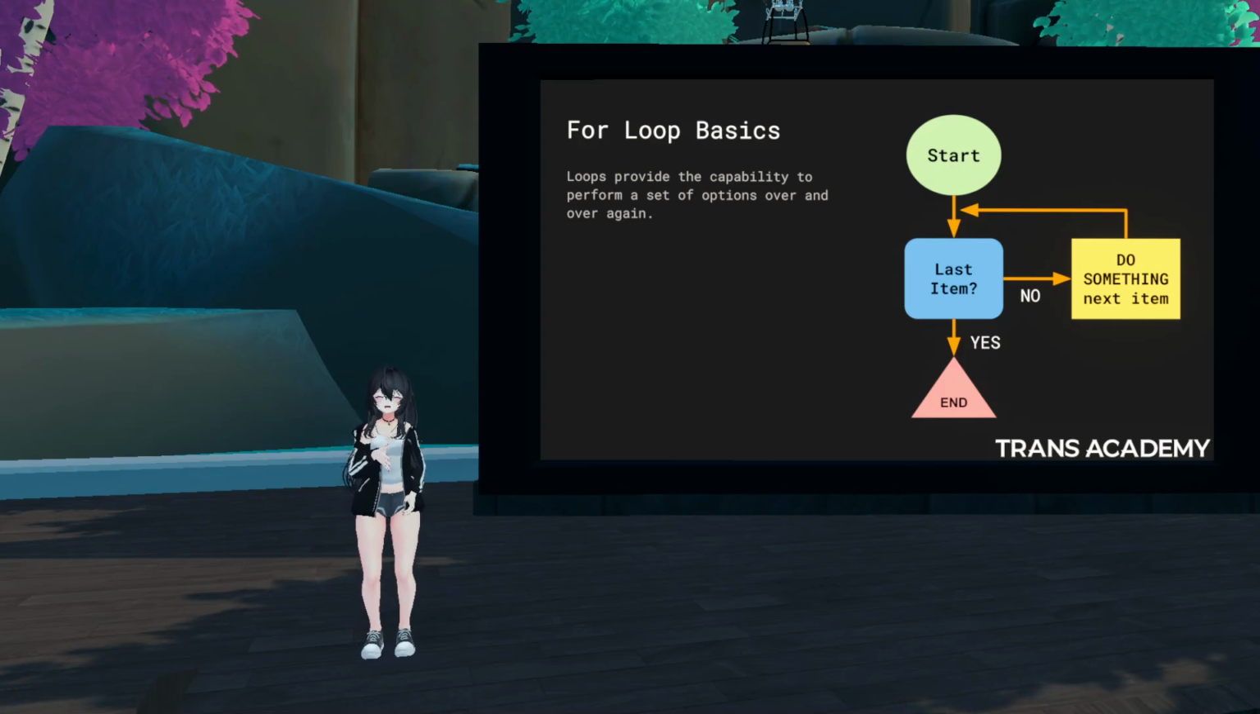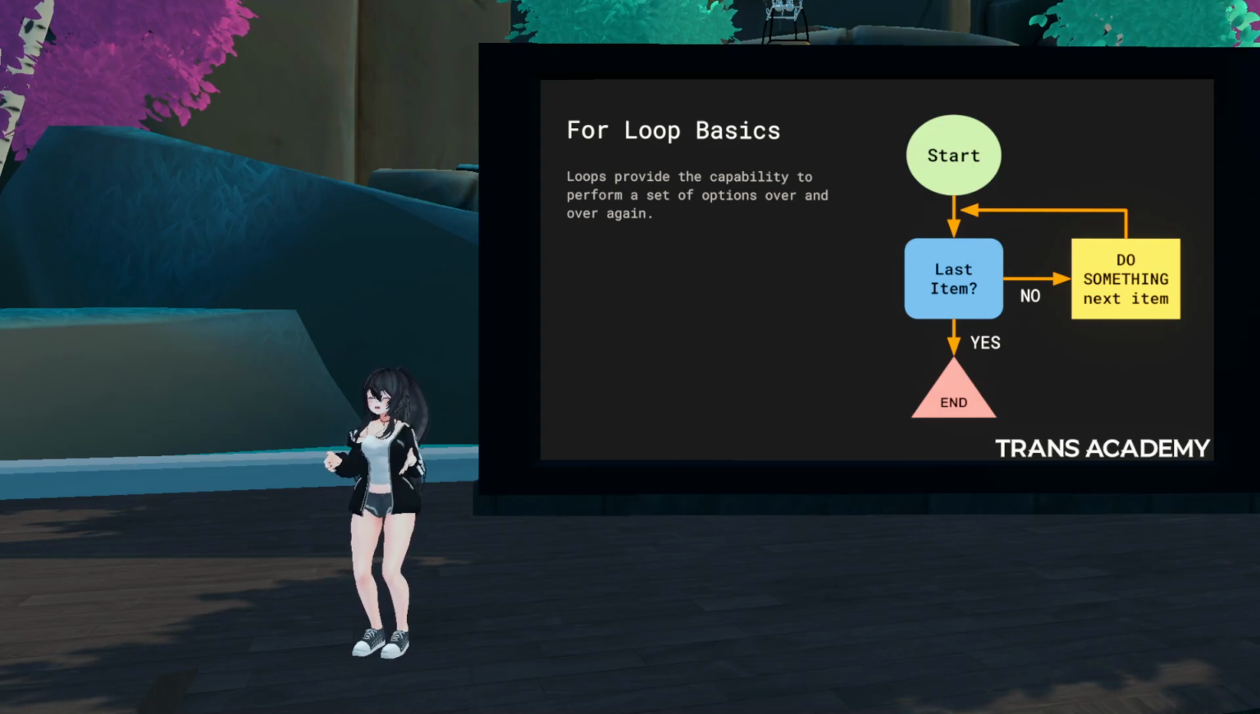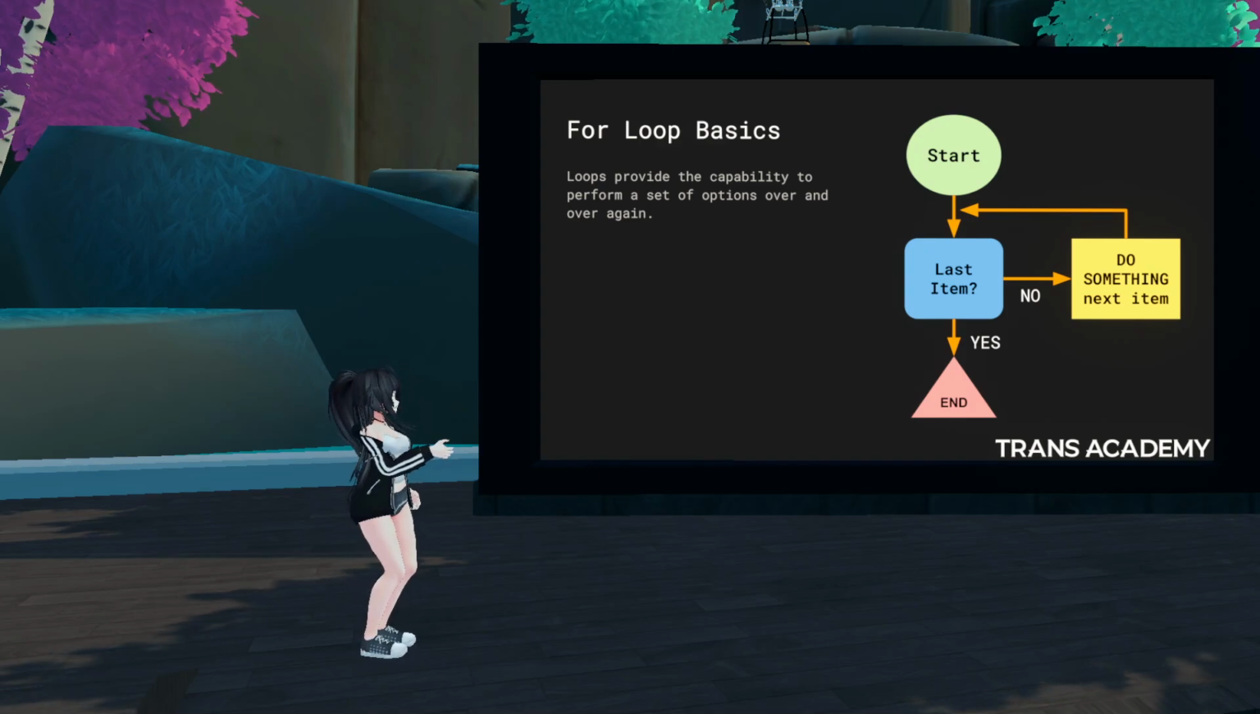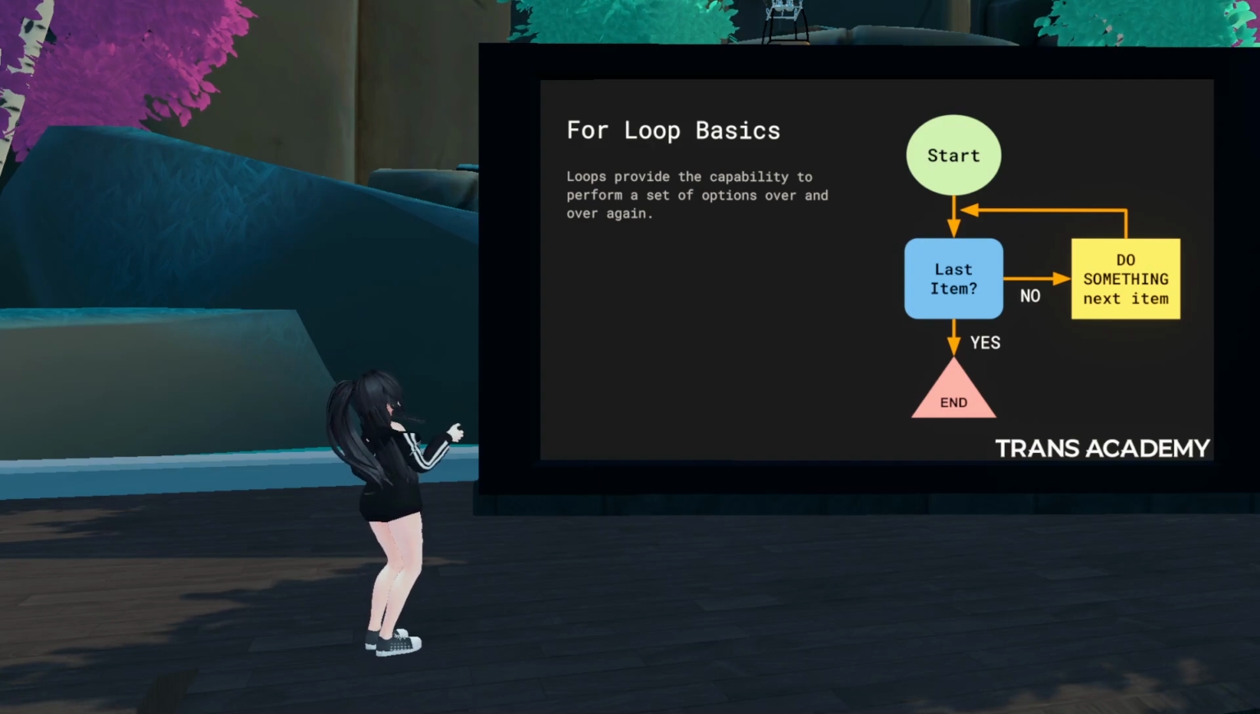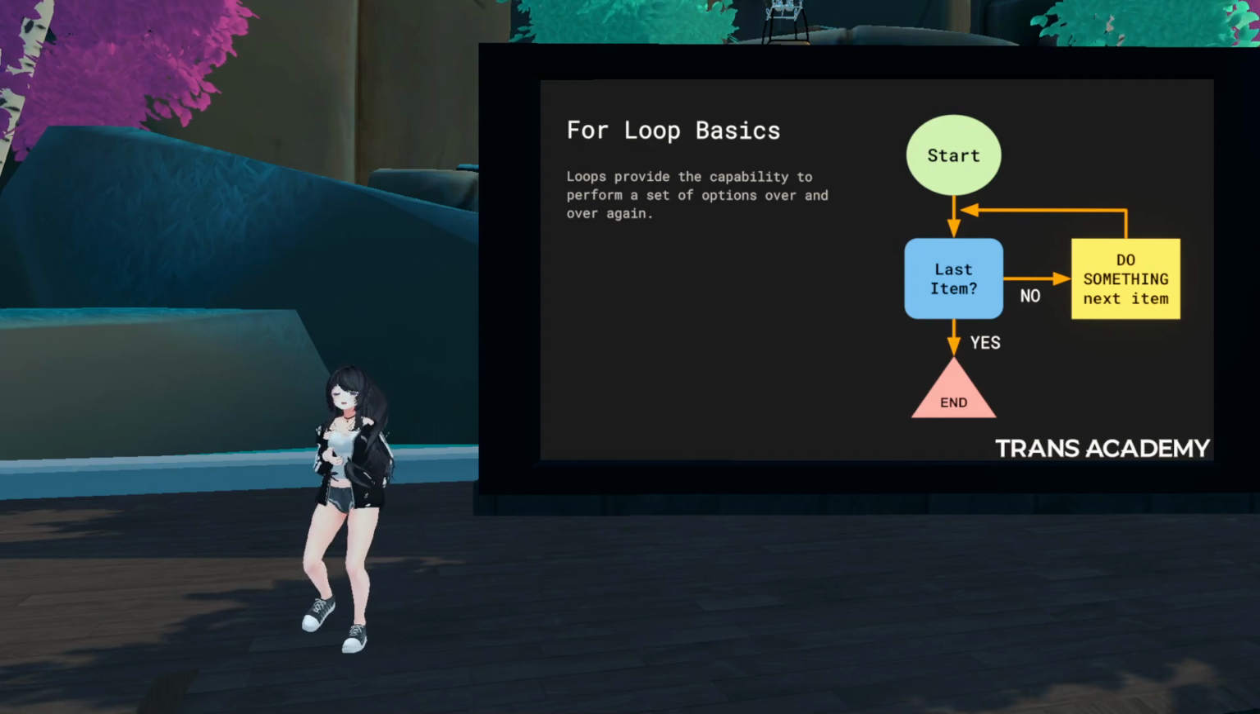Essentially, a for loop provides you the capability to step through a finite set of either numbers or objects, or step through a range of numbers or objects. I know that was a very abstract explanation of what for loops are, but let me show you some examples to describe what I mean. Let's take a look real quick at what the for loop does.